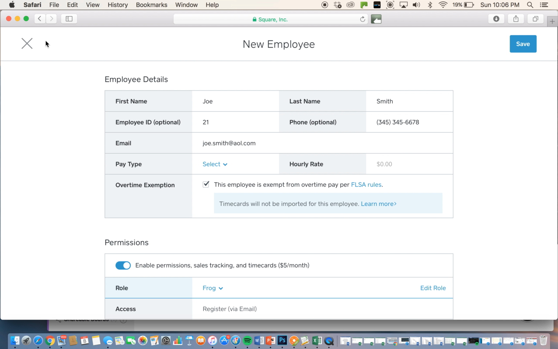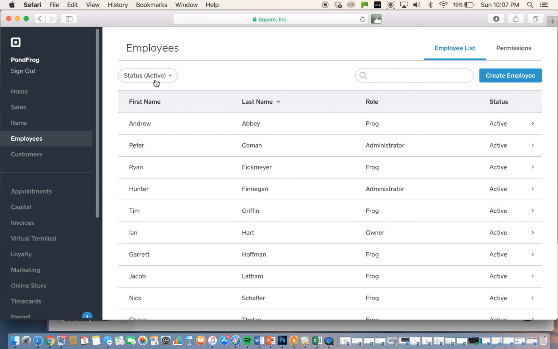Now, if he's sitting there with you, which would be the best way to do it, although not critical, you can do it over text message or phone. You're going to want to have him check the email that you listed in his employee profile, and he should receive an email from Square that prompts him to make an account or sign into his account with PondFrog. It might ask, do you want a free Square reader? You can say yes or no.